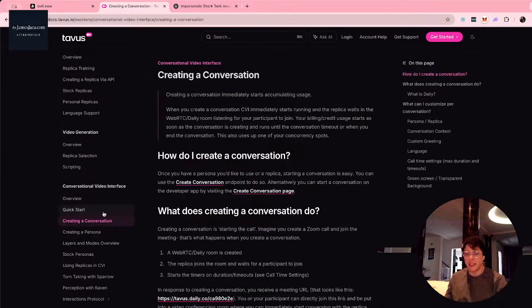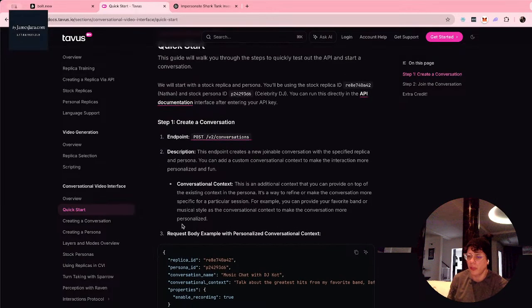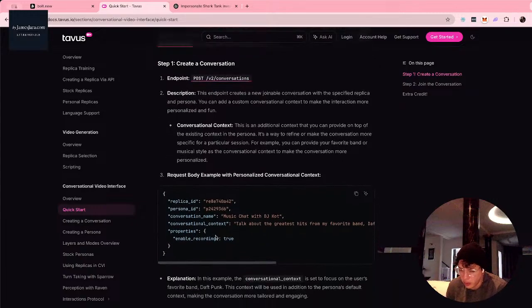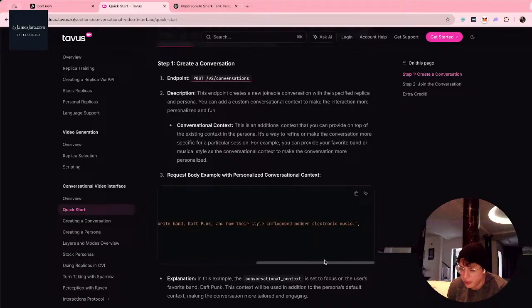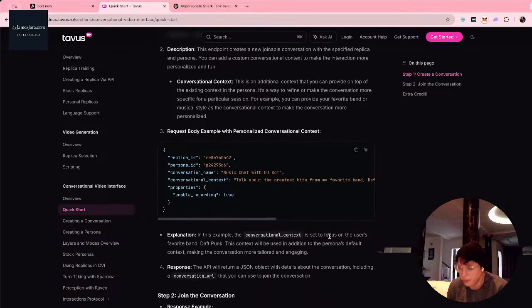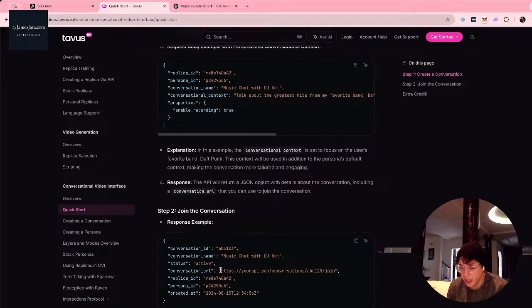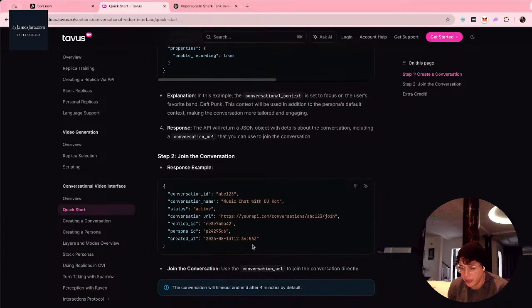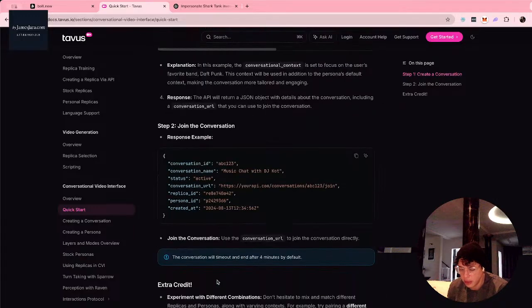Creating a quick start. Okay, the endpoint creates a new join-enabled conversation with a specific replica persona. You can add a custom conversation context to make the interaction more personalized and fun. Okay, conversational context. Yeah, so I need to pass in the context. Yeah, exactly, to focus on the user's favorite band, Daft Punk. Nice. Join the conversation. So music chat. So I will be joining the chat or the conversation.